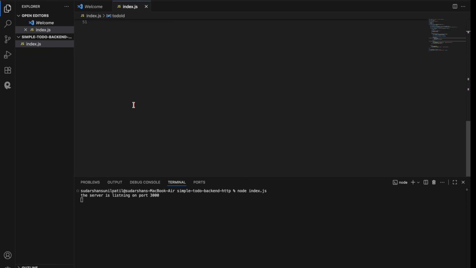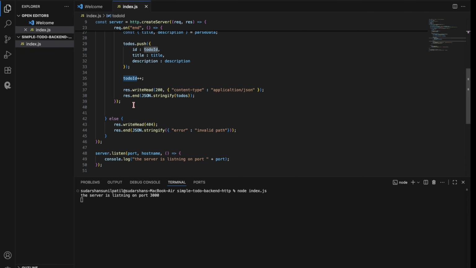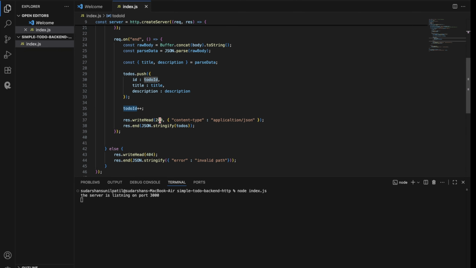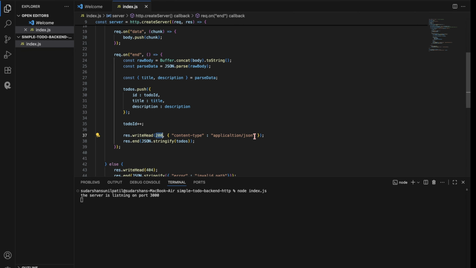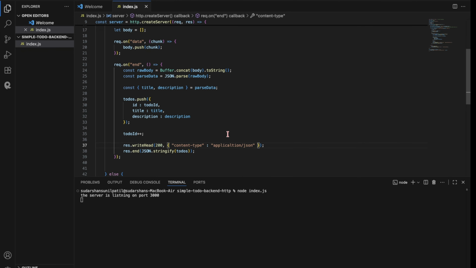and the status code is set to 200, and the content type is application/json because we can send data in the form of JSON, title and description, and we can also send all the to-dos that are created until now. So let's test it out.